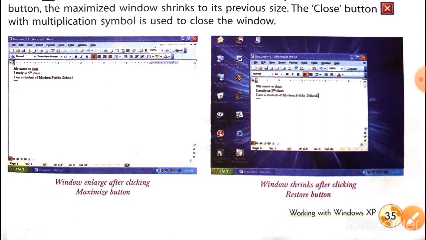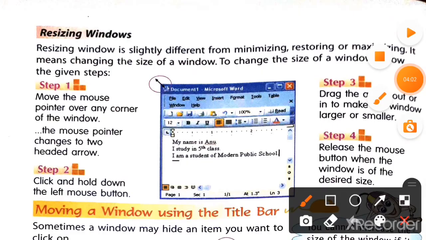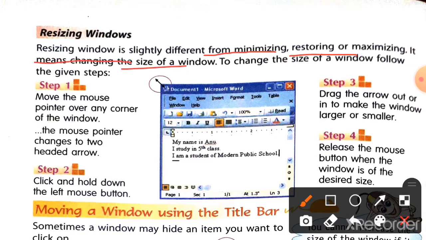Now students, our next topic is resizing windows. Resizing windows is slightly different from minimizing, restoring or maximizing. Resizing means changing the size of a window.